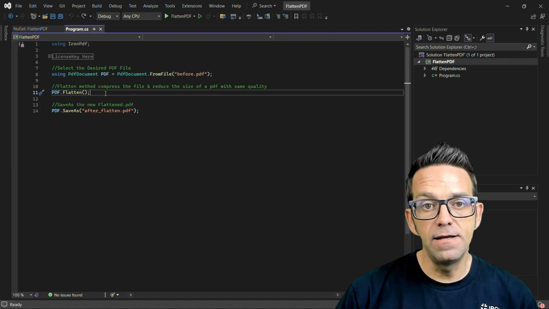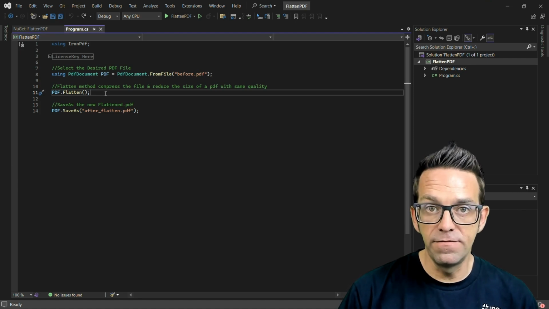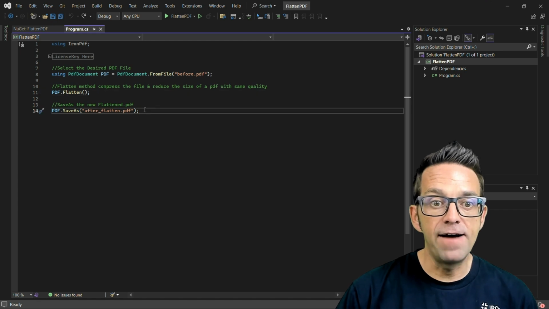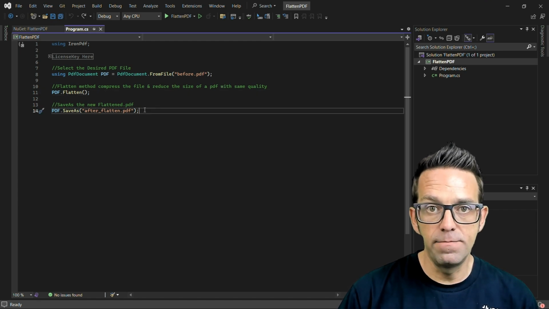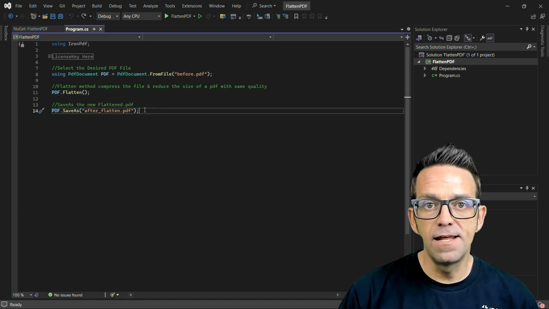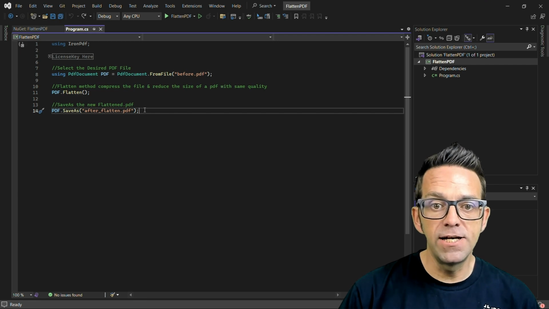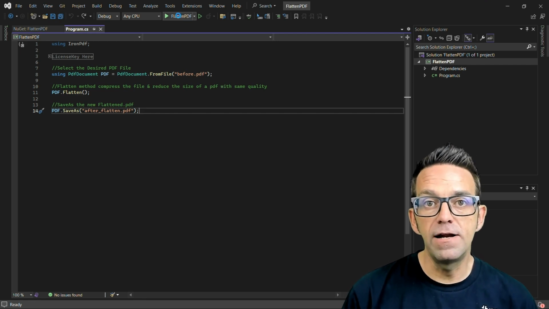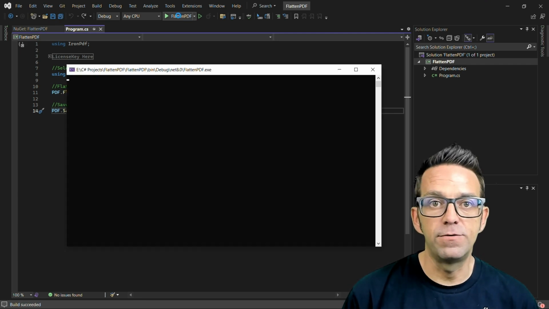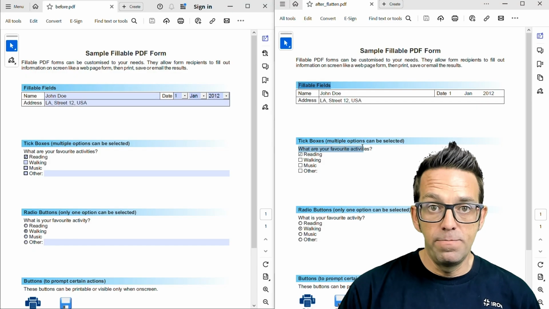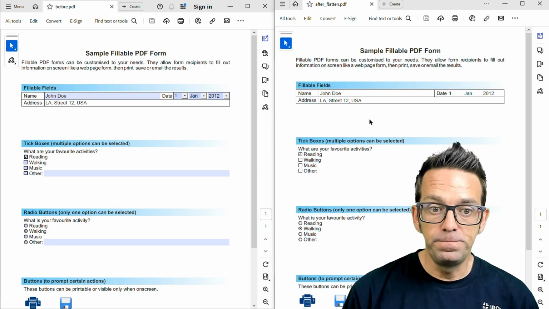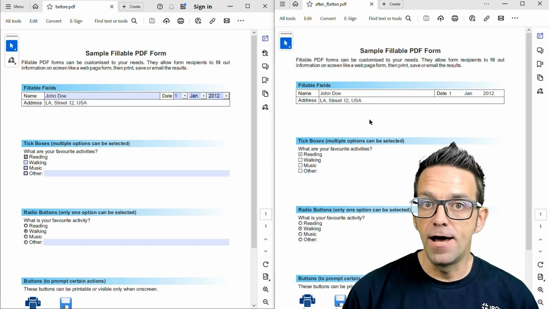After flattening the PDF, let's save the file with a different file name, such as after_flatten.pdf. Now that everything's set up and ready to go, let's run the project, and then we'll compare side by side the before and after PDFs. All right, so there you go. The PDF is generated, and the PDF is flattened in comparison to the original PDF. It is also now not editable.